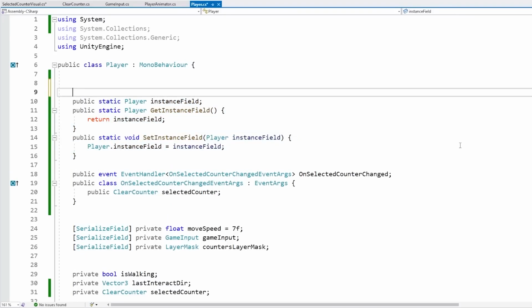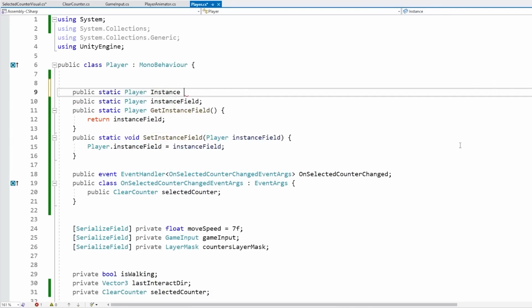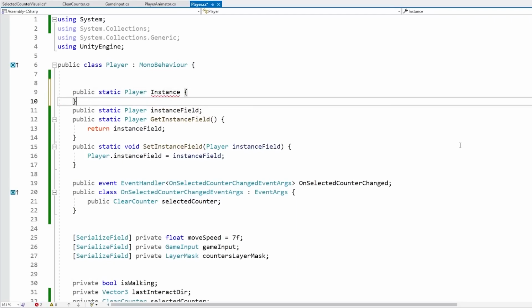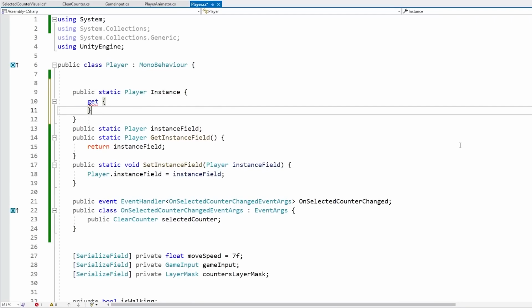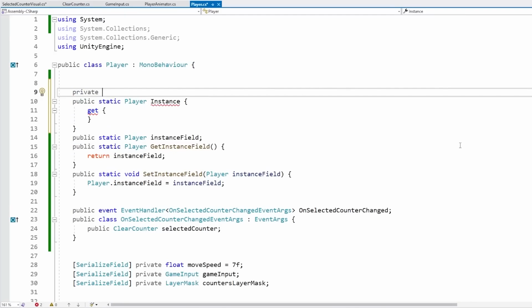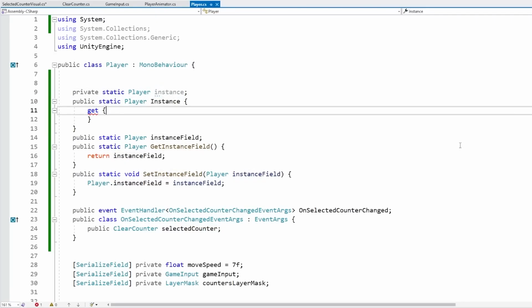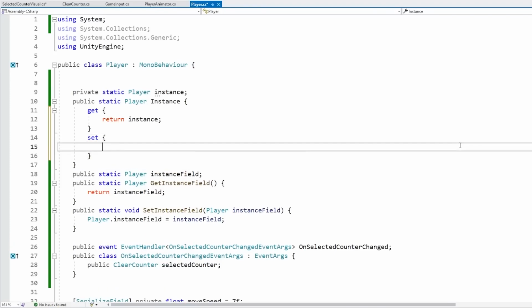And now with properties, you would do public static Player, then call it Instance. Then on the property itself, you open up the curly brackets. Inside the property, you put a get, then you return something. For that something, usually a property has a field underneath it. So you'd have a private static Player for the instance. That's a different name from this one. On the get, you would return that. And on the set, you would set the instance equals the value.